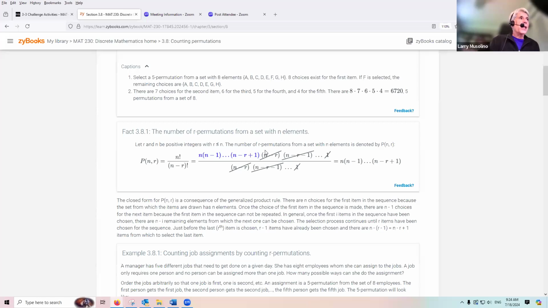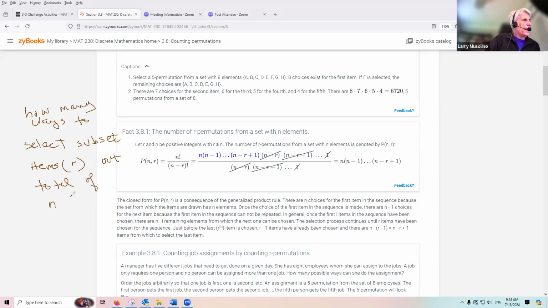Here's the idea. We'd like to know how many ways there are to select a subset of items, we're going to call that R, out of a total of N items. And the important part of this is the order of the selection matters. So that's what permutation is all about. Selection, the order of the selection is important. Let me give you an example of that.